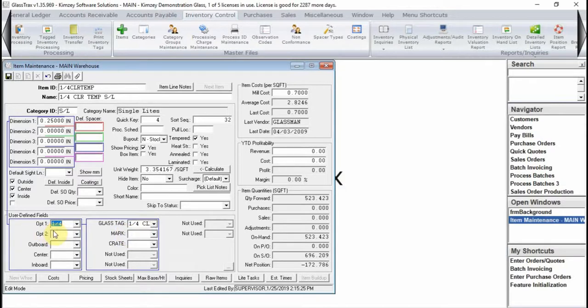However, if you don't use the table or if you don't have an optimization software, you can literally put anything in these boxes and it will go ahead and notify GlassTrax that, hey, this is something that needs to be in production, and it will appear on your sales order production screen, which we'll get to in just a moment.